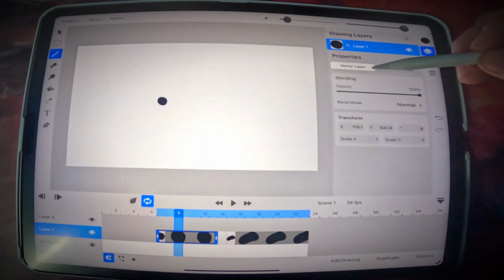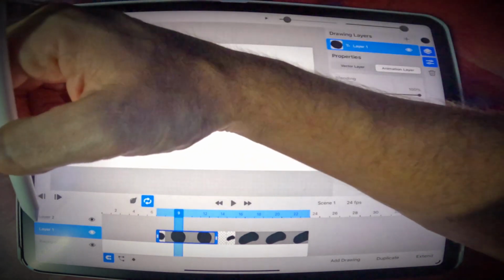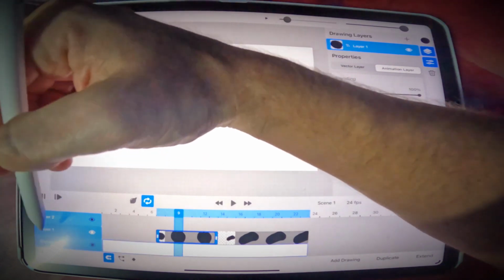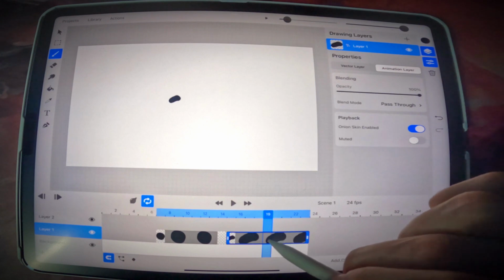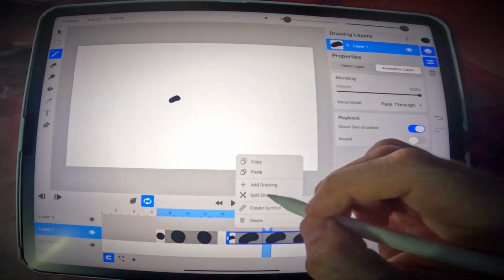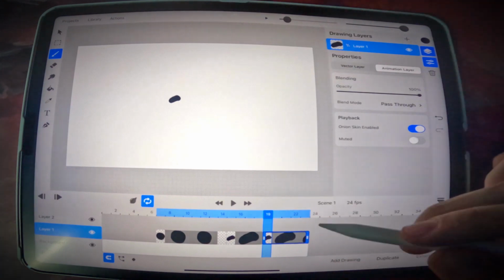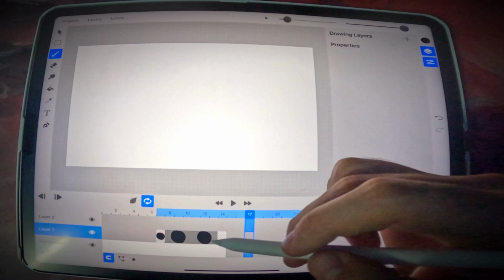Right now, these are the properties for the drawing layer. So let's select animation layer, and you will see some properties that you can adjust. You can select multiple layers by sliding to the right, and that will select multiple layers. You can split drawings by moving your cursor to the middle of the drawing and then tapping with your pencil, split drawing. You can delete drawings by selecting them and then delete. We're going to delete all of them.